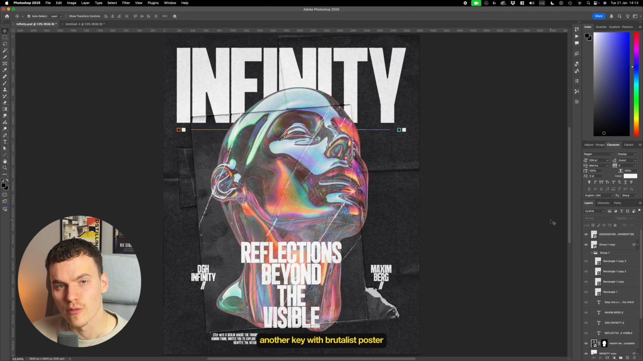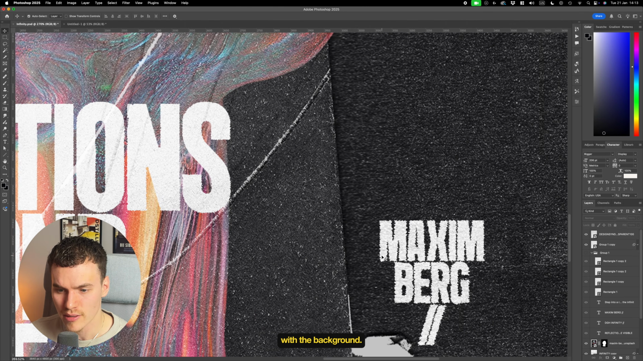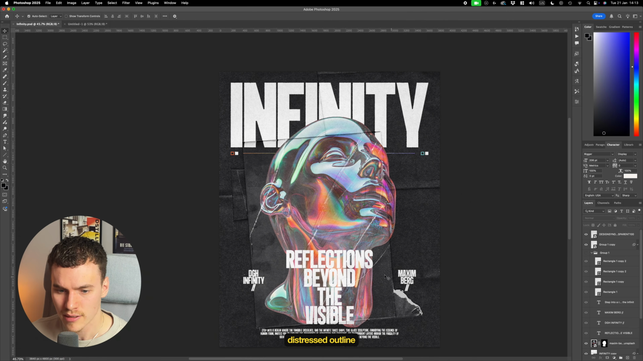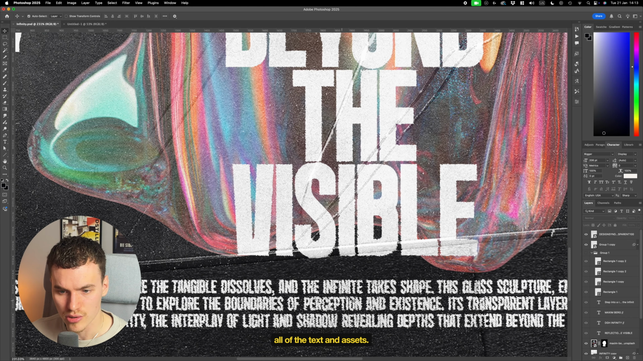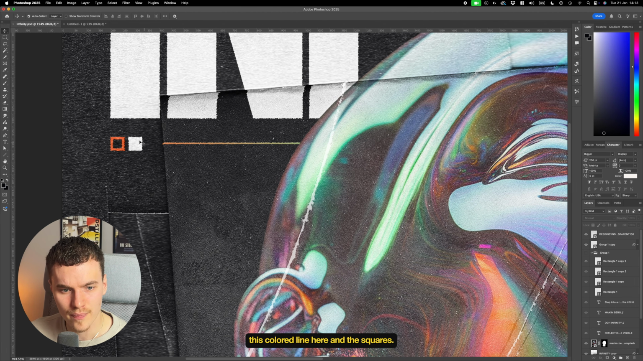Okay, now another key with Brutalist poster design is definitely the textured elements. So if I zoom into the text here, you can see it blends really well with the background, and it's really got this distressed outline the whole way throughout the piece across all of the text and assets. It's the same across this colored line here and the squares.